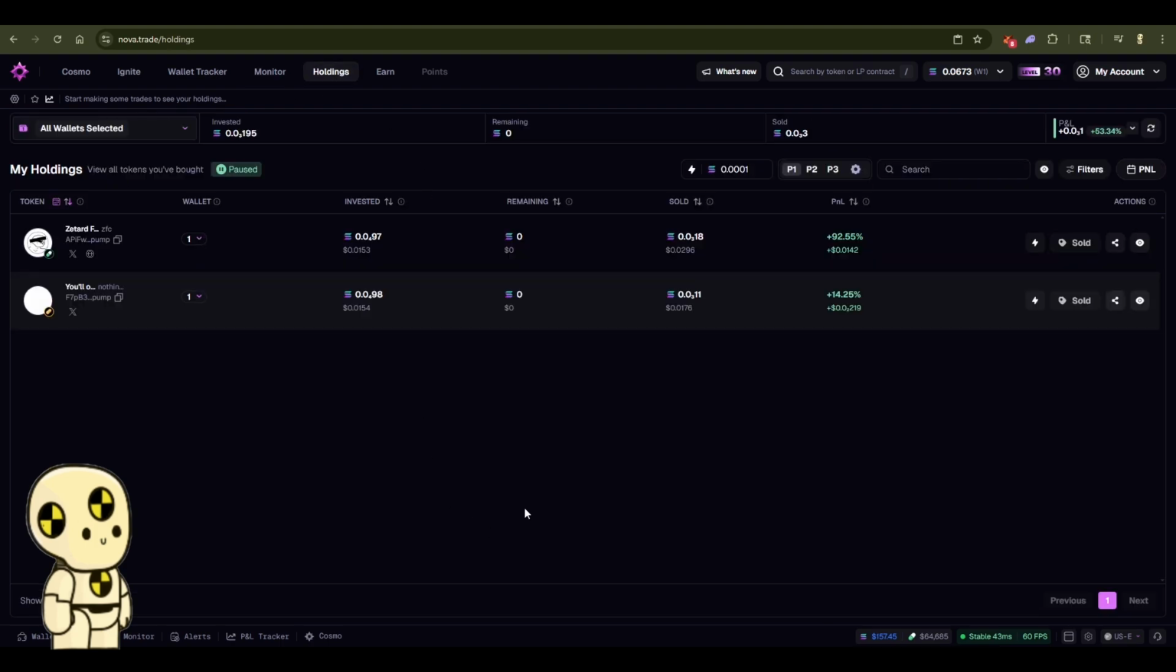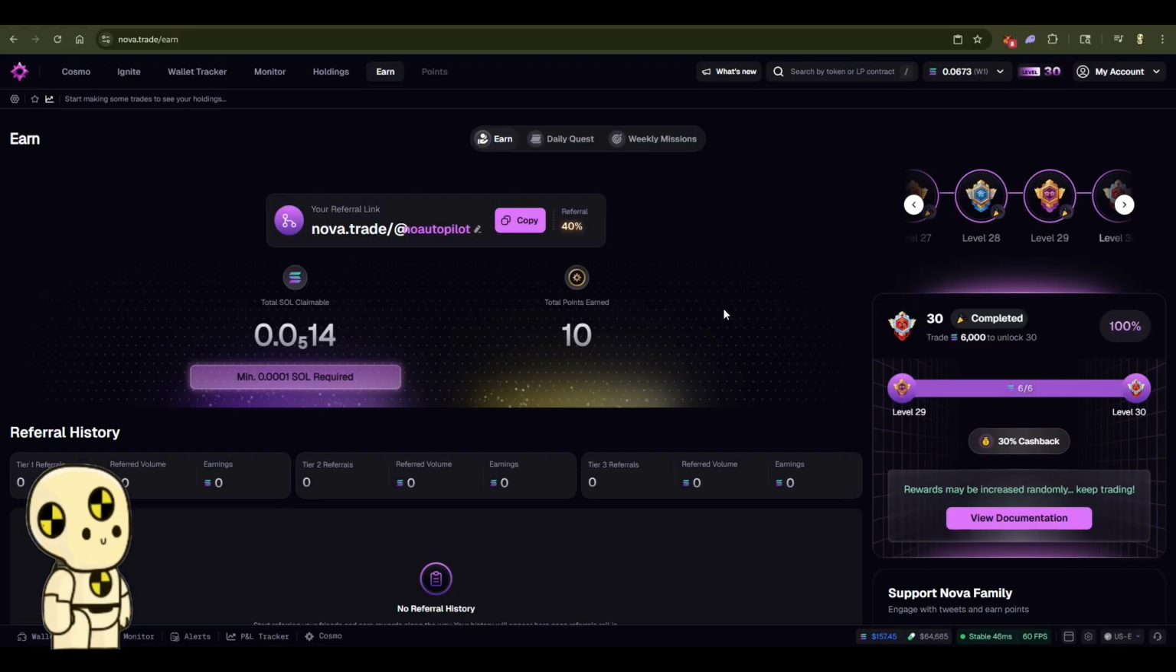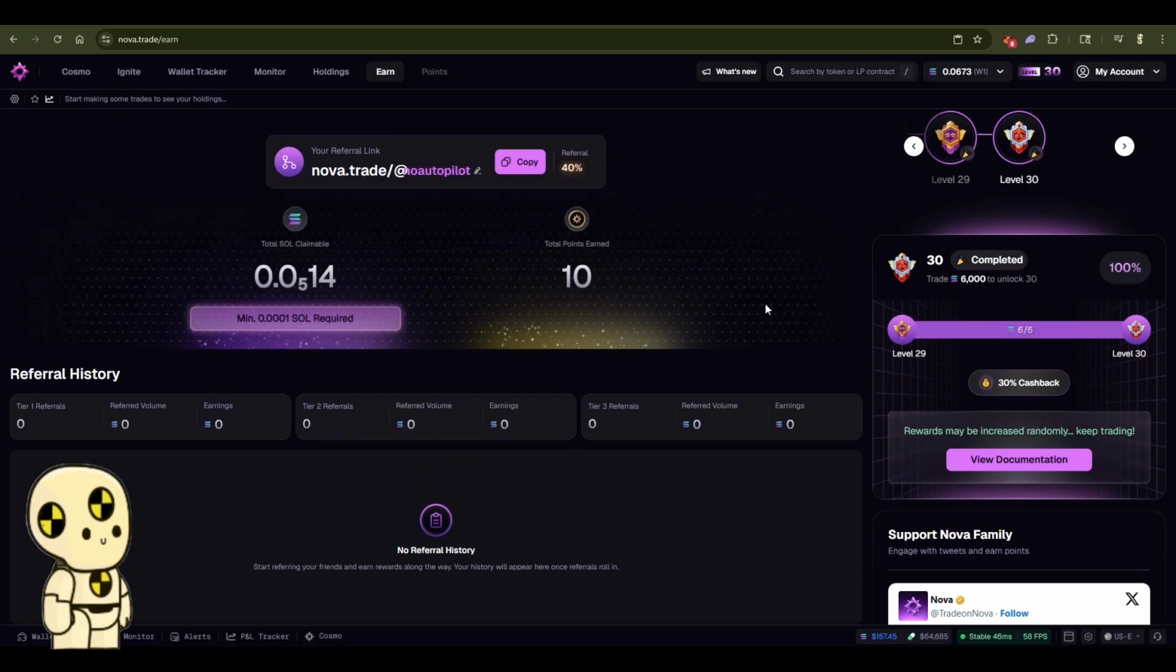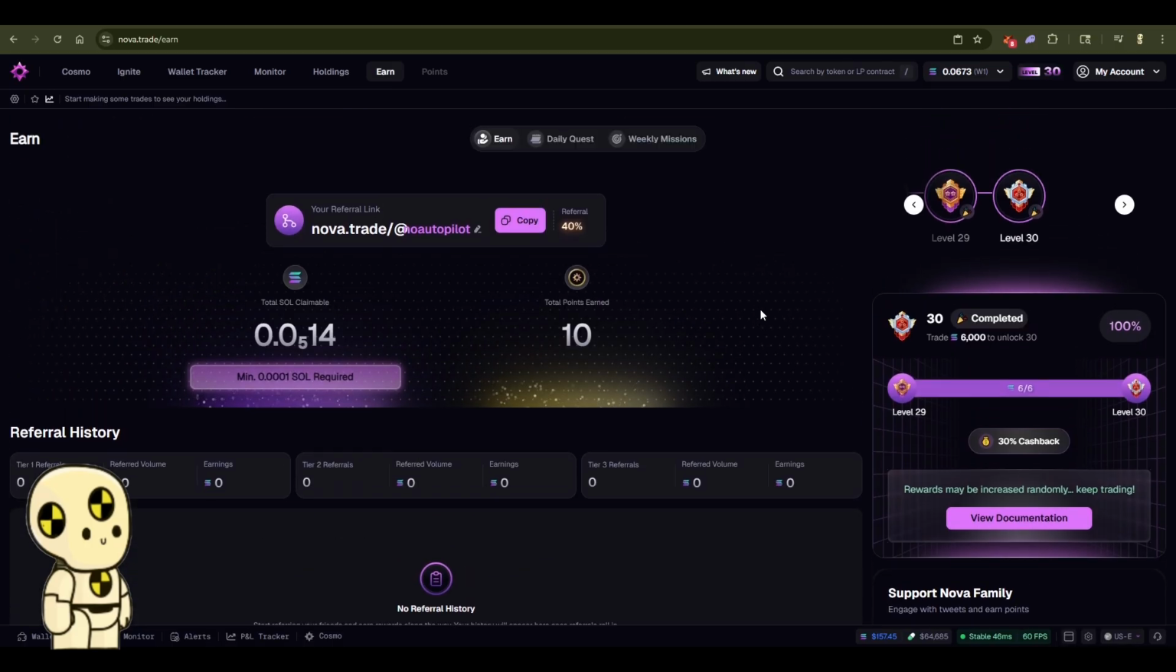Okay, you got your holdings. It's going to show things that you've bought, your overall P&L, and then earnings. So as you share your referral code, you earn from those people who enter in and trade after you, as well as you can earn back a percentage of the fees that you pay to trade by using Nova.